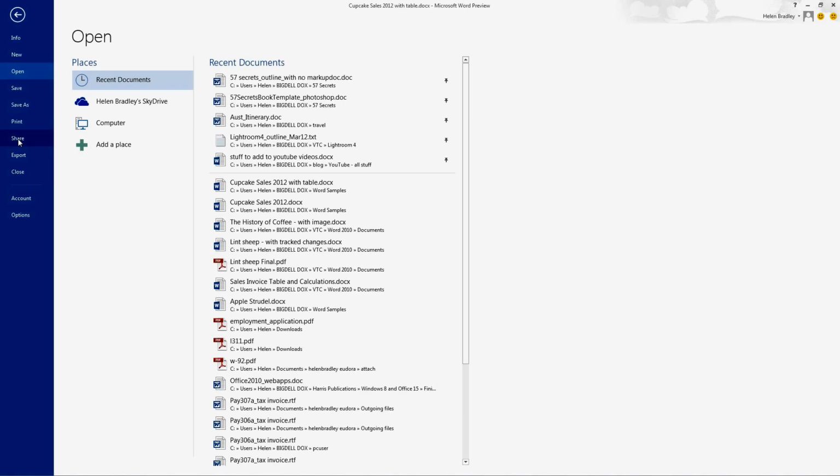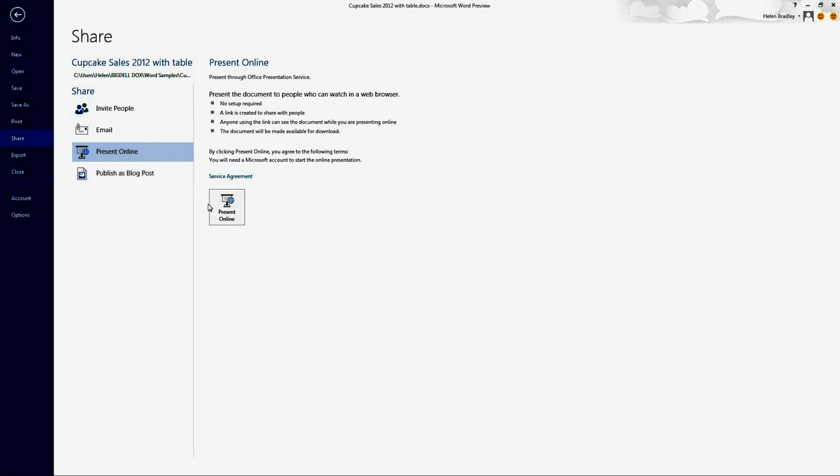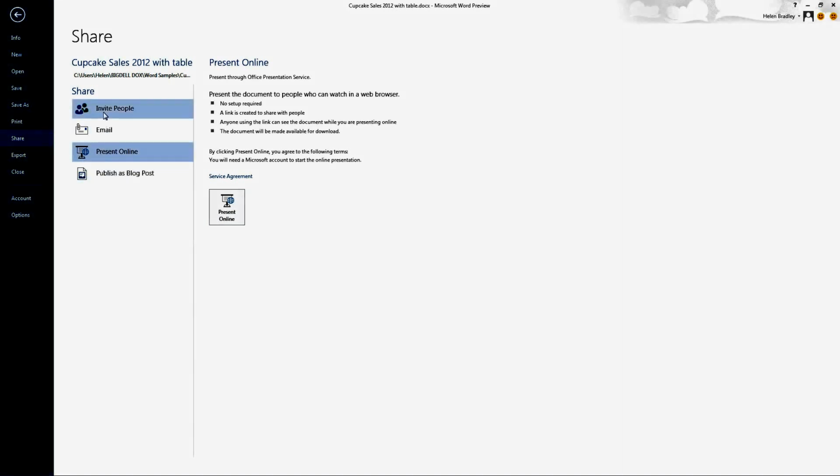One of the new features is in this Share option, because you can now present online. If you click this, you can go into a Present Online feature that is presented through the Office Presentation Service, which is a new service. And this is similar to presenting a PowerPoint presentation online. Your presentation or your Word document is uploaded and you're given a link that you can then share with others, and they can watch as you present the document to them. You also have the ability to publish blog posts and invite people also to share your document. This would be done via a SkyDrive location.